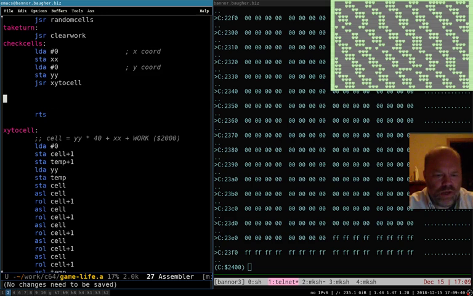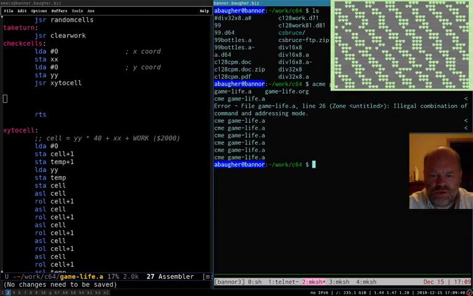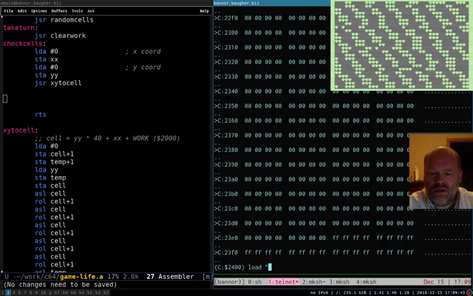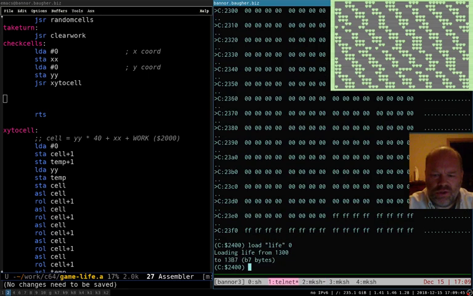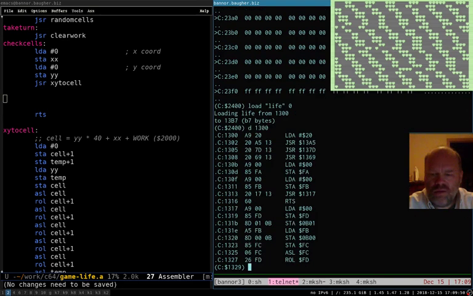Yeah, okay. So let's see if all that works. That was quite a bit to do without testing or anything. So load life 0. Okay. And so we can see there's our jump to subroutine 1317. That's going to be the XY to cell.